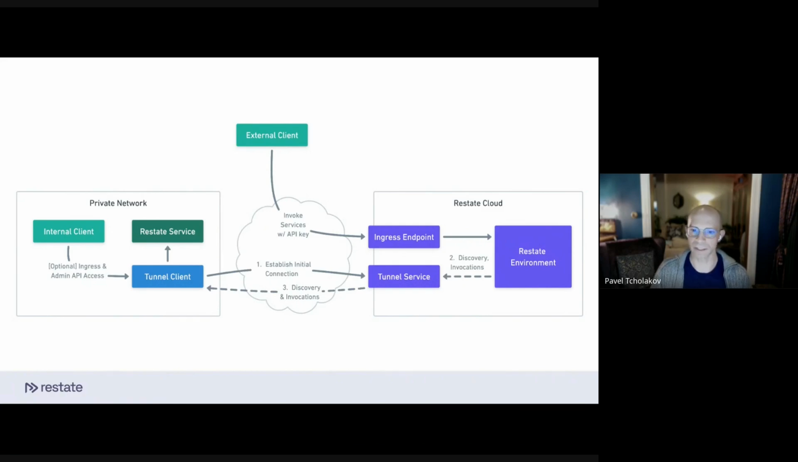And so whenever Restate needs to perform service discovery or service invocation, it reaches back to the tunnel service, provided the tunnel client is connected. It will be able to deliver traffic back into the tunnel client, which will reach out to the Restate service that you are managing yourself. This could be a long-running service running as a container somewhere on your network. It could be running within Kubernetes.